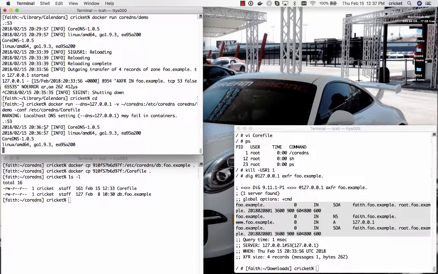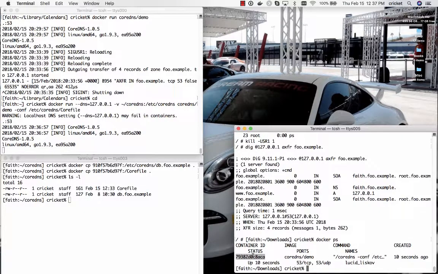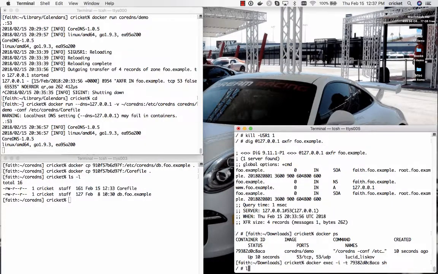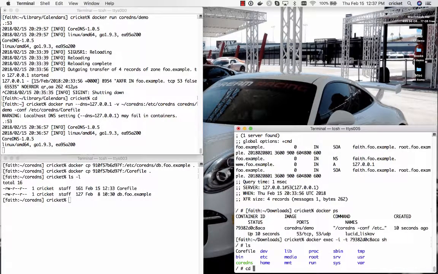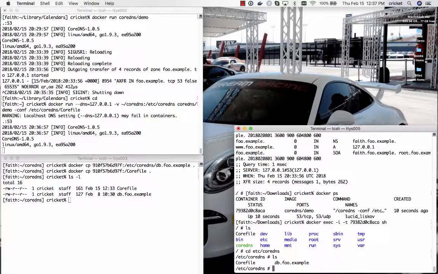So let's see. We'll drop down to the lower right window, check the container ID for this new container that we have running. We'll use docker exec in order to connect to it. And what have we got here? If we look in etc CoreDNS, what do we see? Core file and db.foo.example. Perfect. So just as we had hoped.